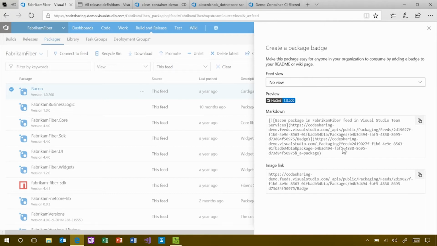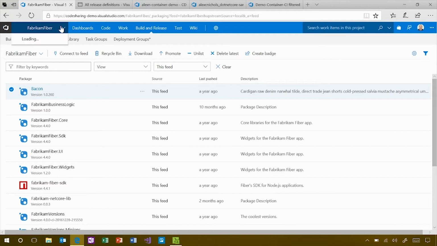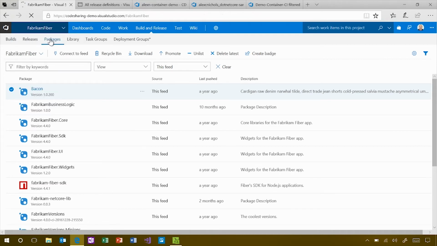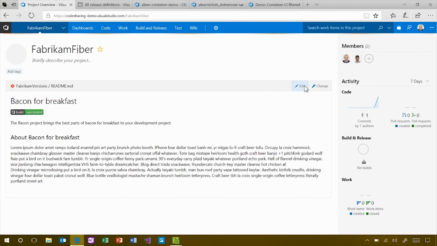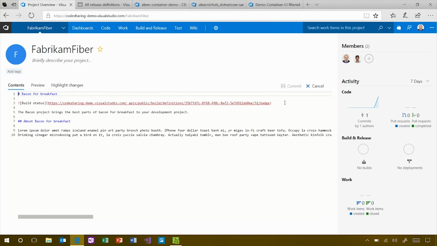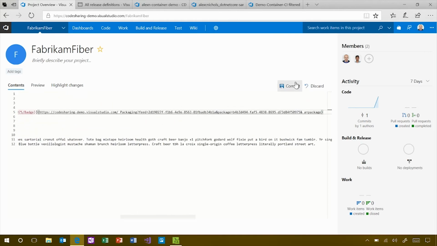And then we give you Markdown and an image link that you can copy and paste however you want. So I'll go ahead and take this, and one of the best ways we recommend doing this is using your project homepage in VSTS. So I'm going to navigate there now, and add this badge as a component on your README. You can see that I already have a build badge here, and I'm going to add a package badge right underneath.